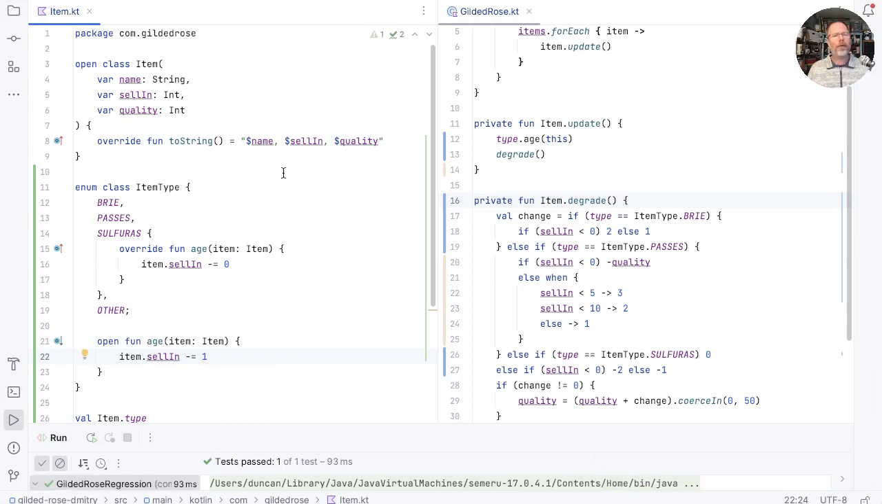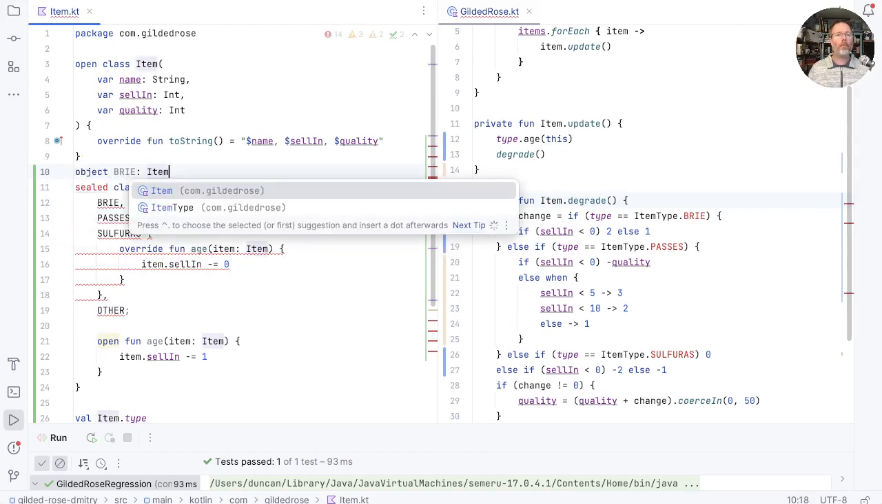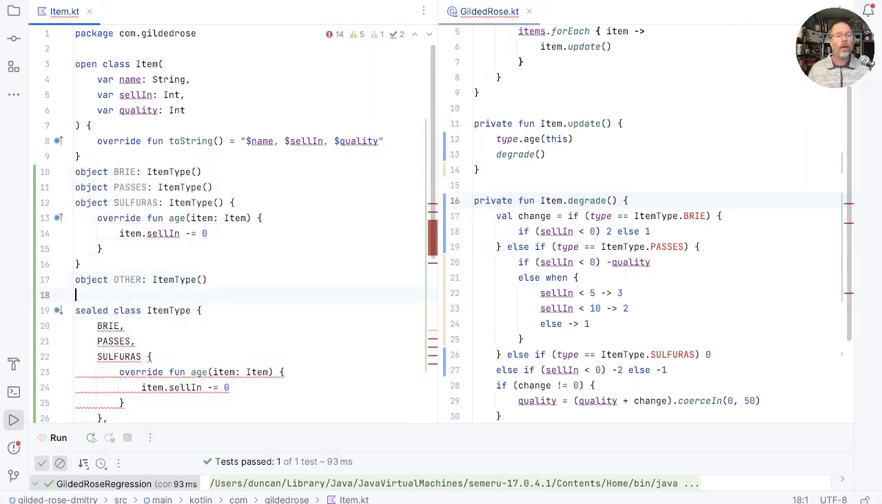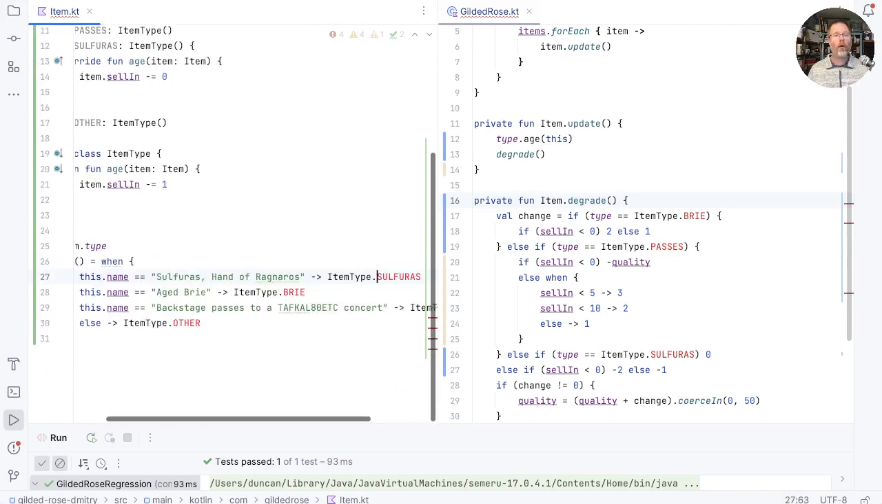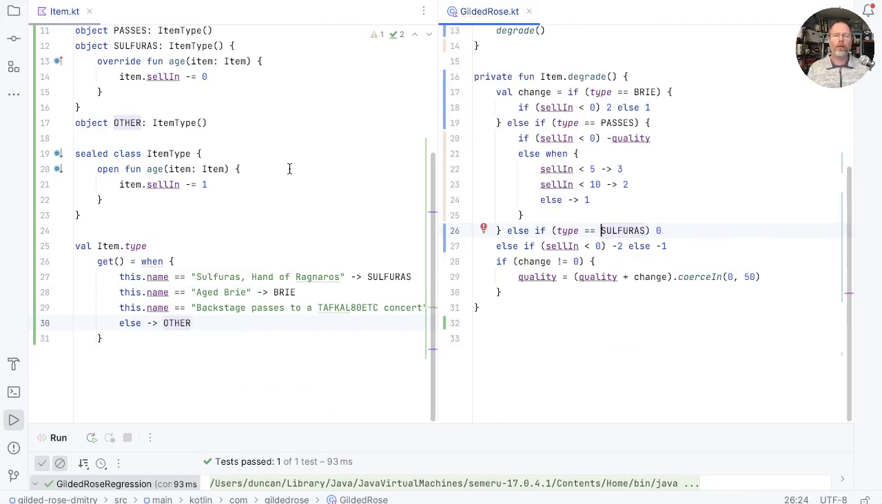Good. Now, enumerations aren't very common in Kotlin, and this nesting gets confusing quite quickly. So let's convert this to a sealed type hierarchy. That would mean that item type was sealed, and we had instances which were objects. So we'd have an object Sulfuras, which is an item type, and the same for these. And now these nested bits aren't required, and we just have to fix up the compile. And here, we'll check that does the same thing by running the tests.